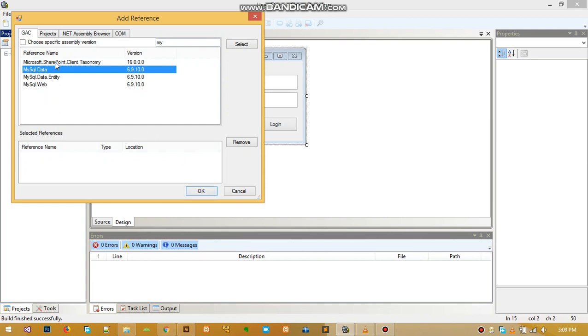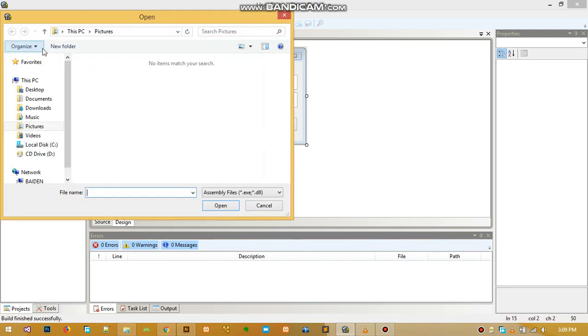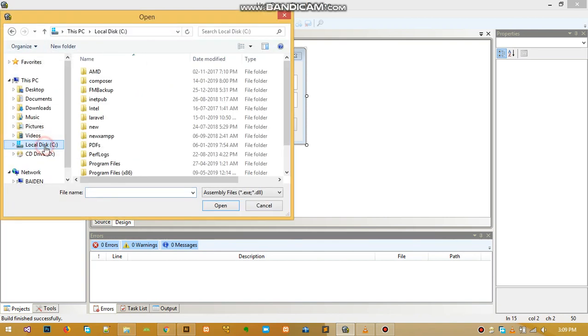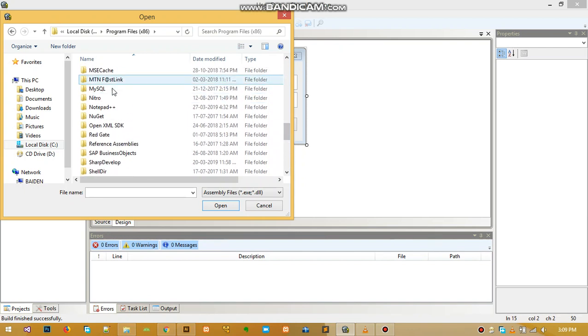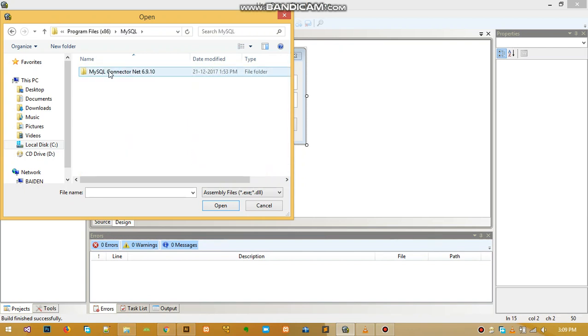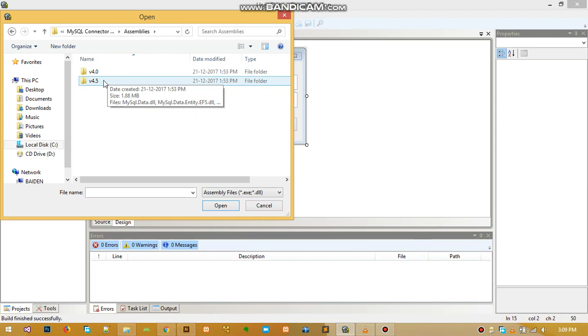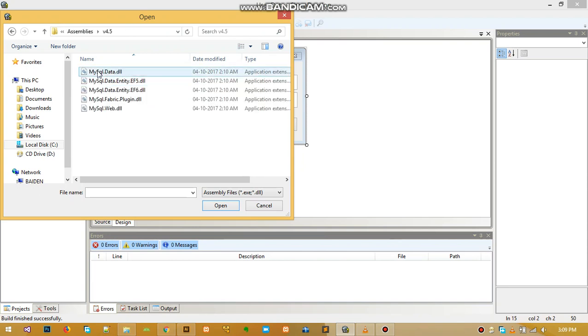If you search and can't find it, you have to go to browse and look for the file itself. We go to browse, to our local disk, program files, and then search for MySQL. Here's MySQL. When we open it, we go to MySQL Connector. Mine is an older version, yours might be 8 point something. Then you go to assemblies. You can go to both, but just use the current one. This is 4.5, and this is the file we are looking for.